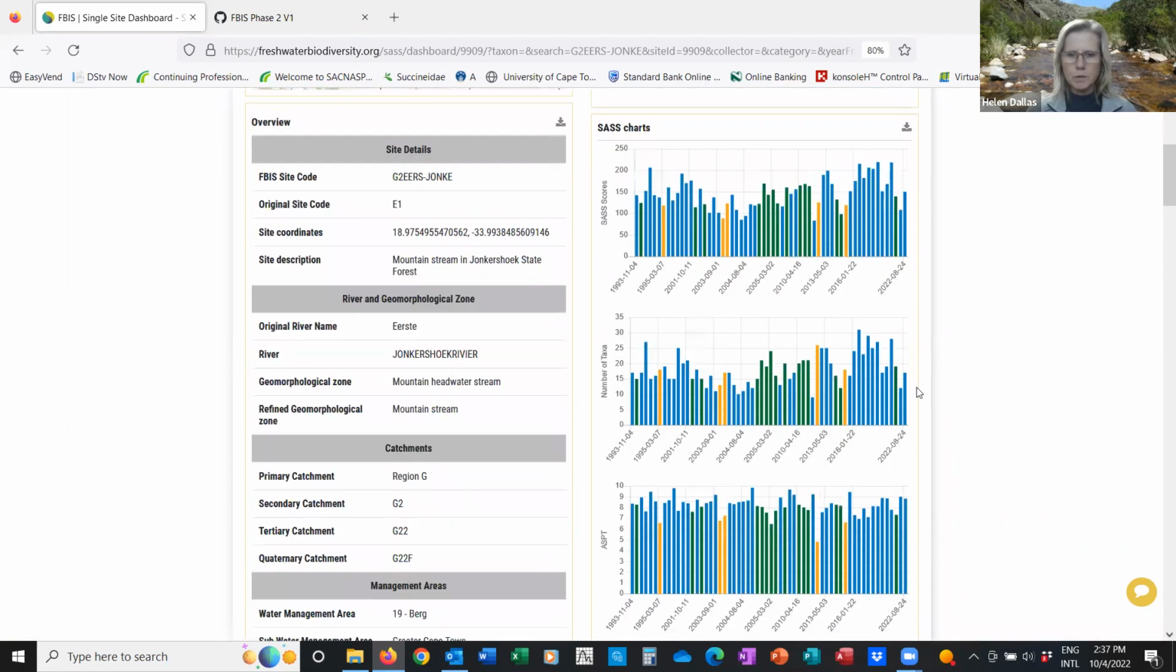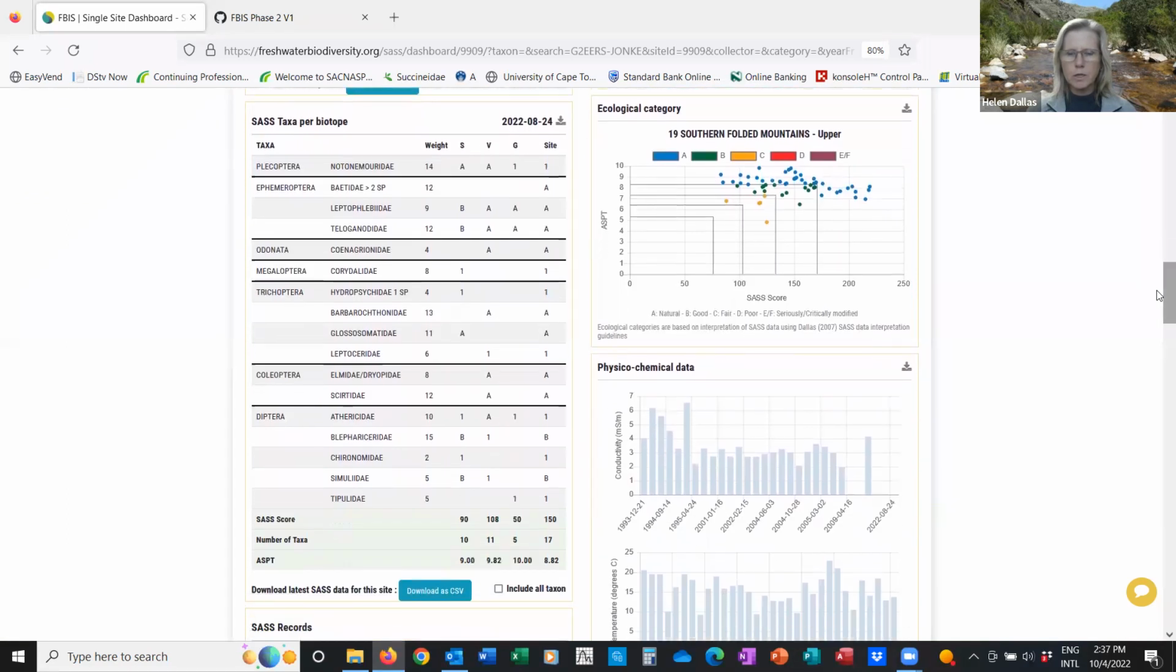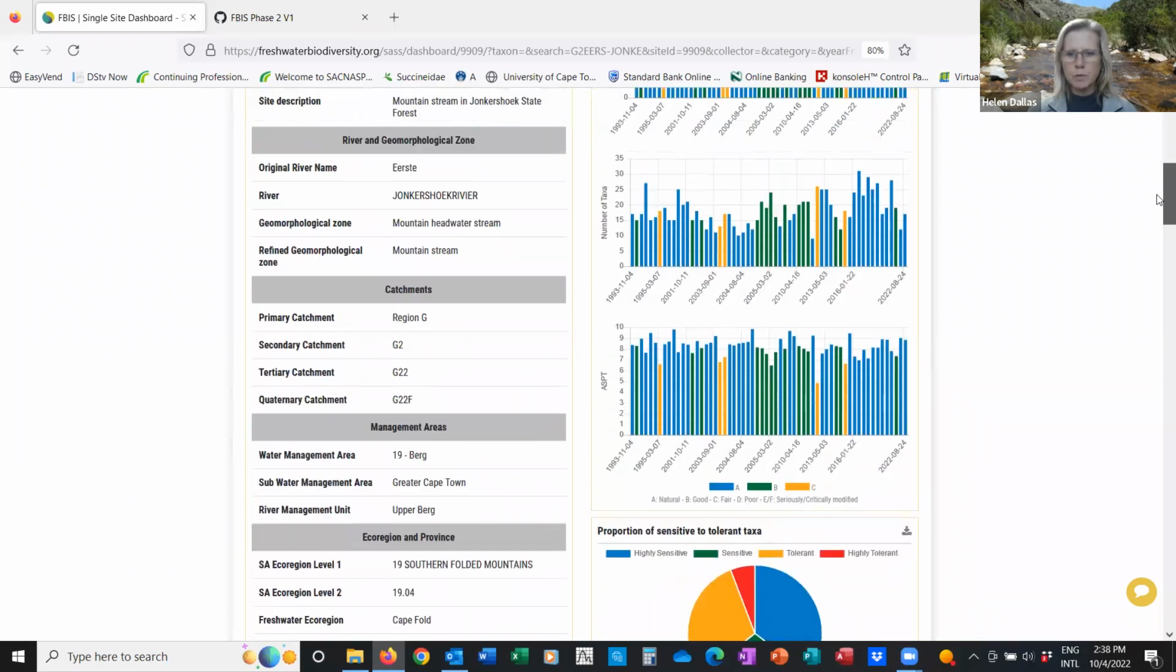Okay, then next up is a series of 3 SASS charts, which are color-coded by ecological category. So before going into these charts in particular, I want to just take us to the ecological categories. As you know, we developed a way to interpret SASS data whereby the ASPT was interpreted in relation to the SASS score. And these are various ecological categories color-coded, whereby A is natural, B is good, C is fair, D is poor, and E is seriously or critically modified. This is derived from the work of Dallas 2007.